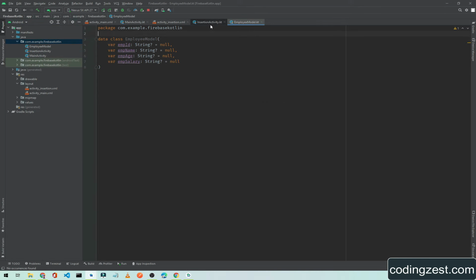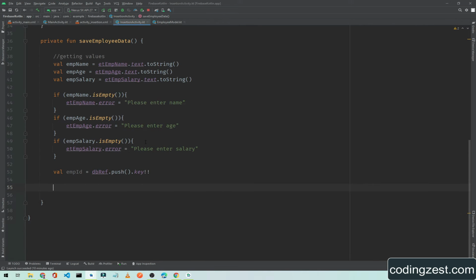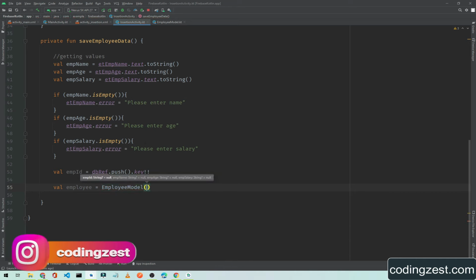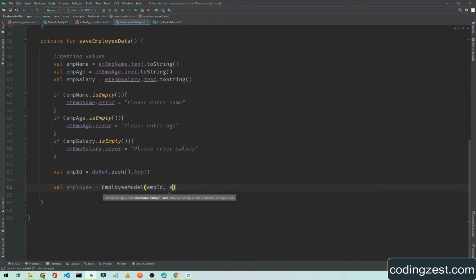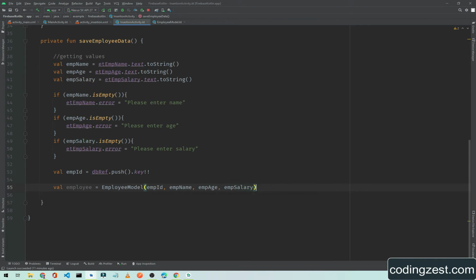So now what we will do, we will create a variable, and we will call it employee is equal to EmployeeModel, and here we need to pass our data. First of all, we need to pass the employeeId, employeeName here, employeeAge, employeeSalary. Okay, so our model is ready.